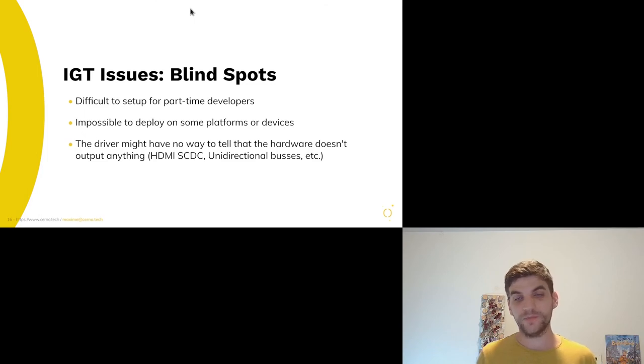And it might not even be able to tell that the hardware doesn't output anything and so that the output is completely broken. So like I said, with scramblers, you have the same issue, for example, with a parallel bus where you basically just send data over that bus and you have no way to tell. The panel doesn't give you back anything, so if you misconfigure the timings or clock polarities, for example, or stuff like that, you have no way to tell that something is broken using IGT.